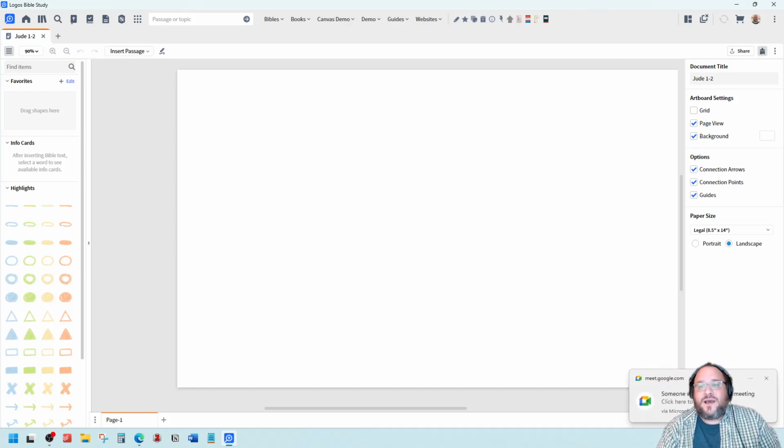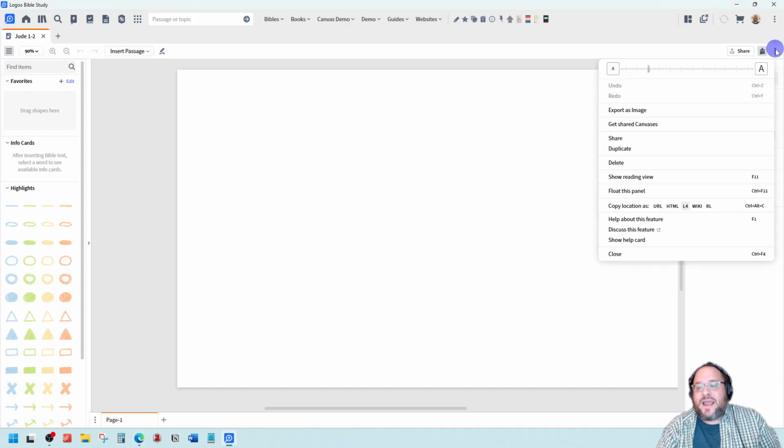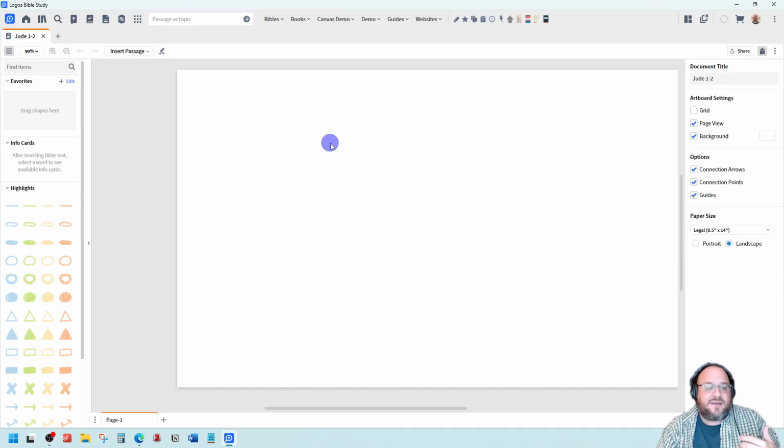And this is the Jude 1 through 2. And then on the right-hand side, you have the normal Logos stuff, except you get export as images. So when we get to the point where we want to export what we're about to make, we're going to export it as images, and then the normal stuff that you have within Logos.